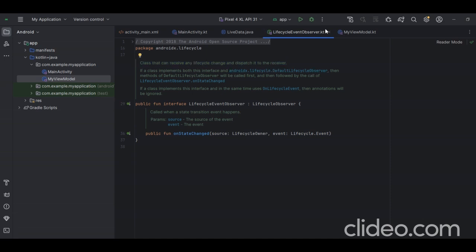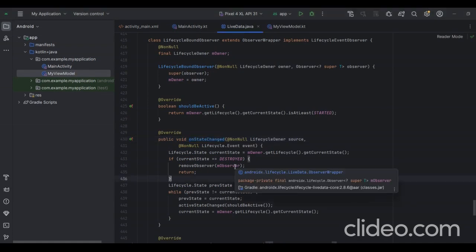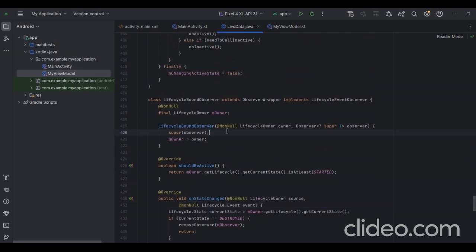Receiver here is our live data. The implementation of the on state change method is here in front of us. We will discuss this as well, but before that we will check above. So this is the event observer that we are implementing, it is an interface with one method that we are implementing here, and then it is extending an observer wrapper.